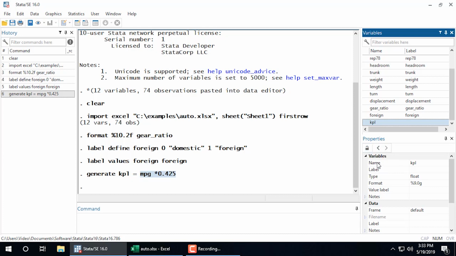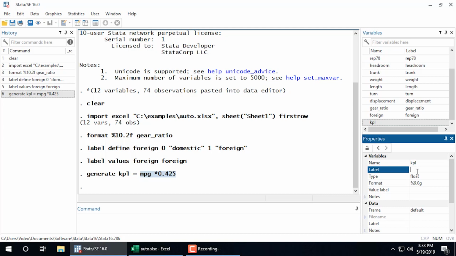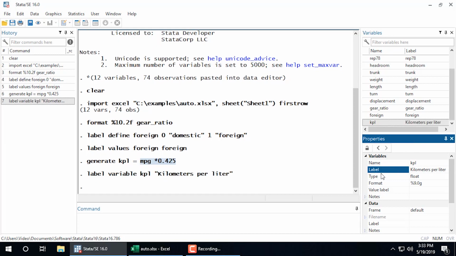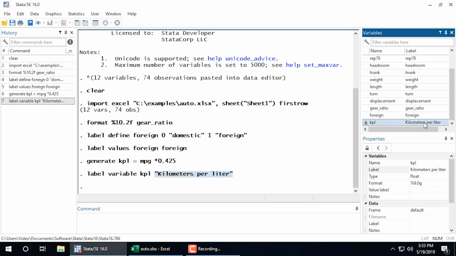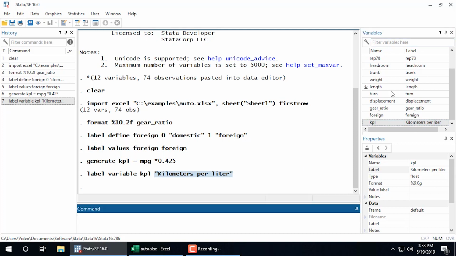And what I'm going to do is come down here to Label and type kilometers per liter. And when I press Enter, now I can see that the Properties window issued the command label variable KPL kilometers per liter. And then if I look here back in my variables window, I can see that it's labeled kilometers per liter.